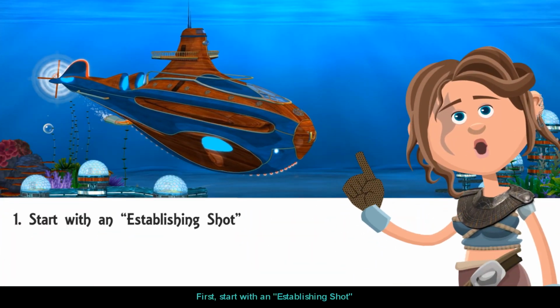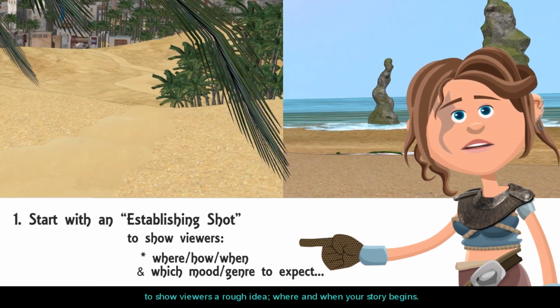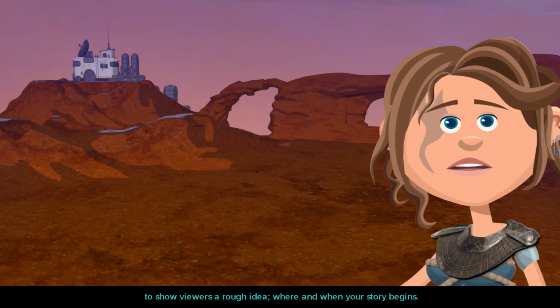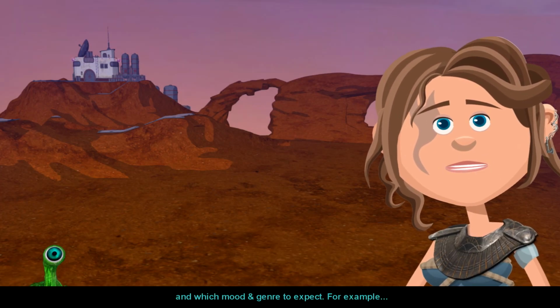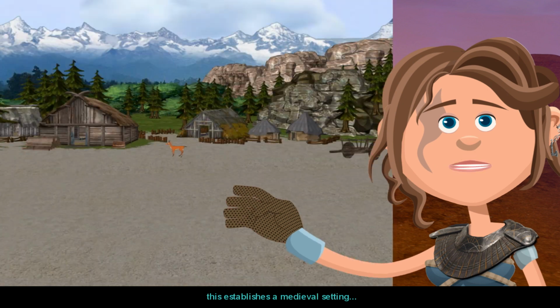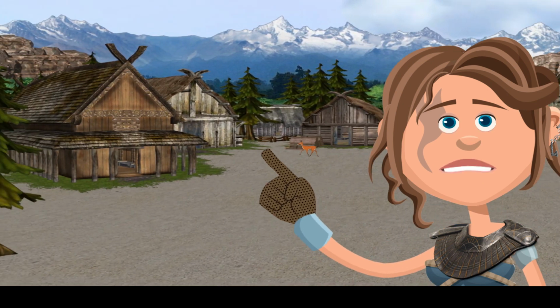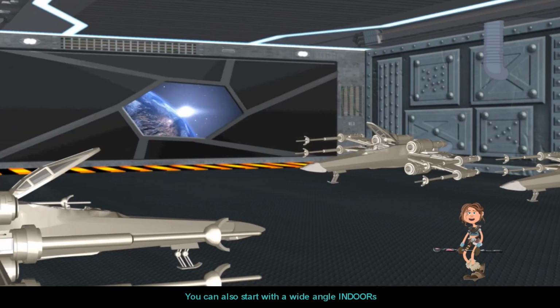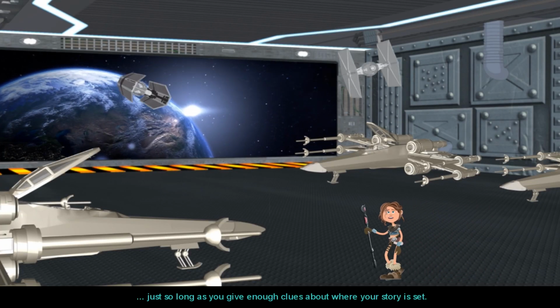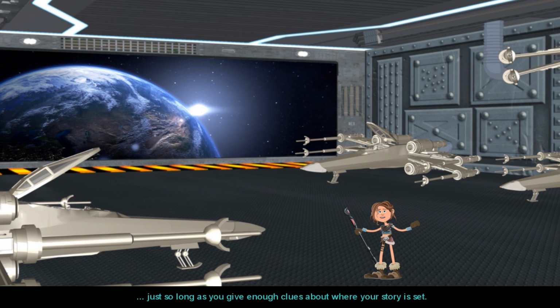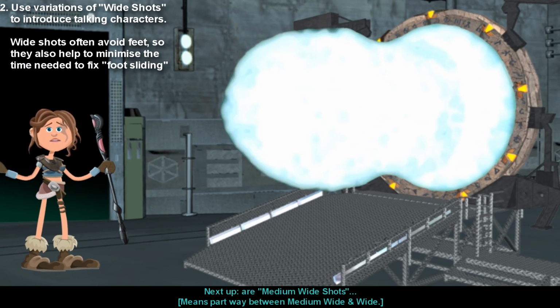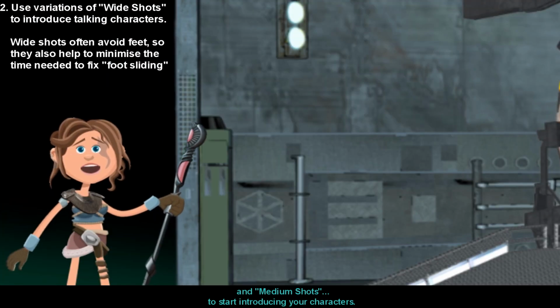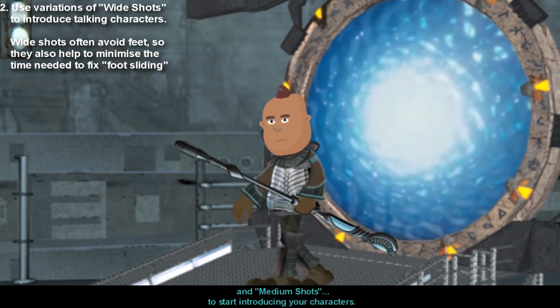First, start with an establishing shot to show viewers a rough idea where and when your story begins, and which mood and genre to expect. For example, this establishes a medieval setting, while this establishes a space story. You can also start with a wide angle indoors, just so long as you give enough clues about where your story is set. Next up are medium wide shots and medium shots to start introducing your characters.